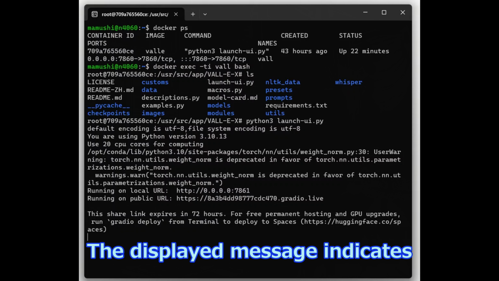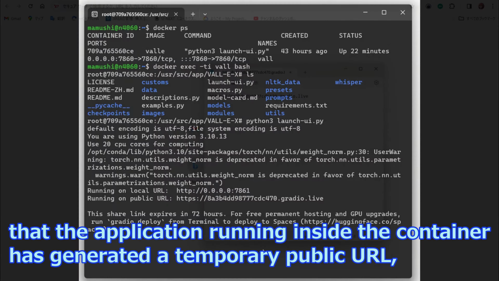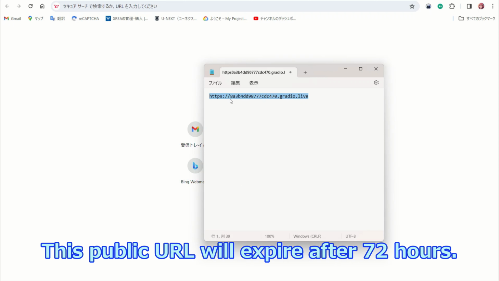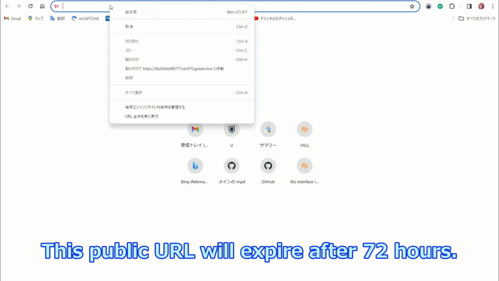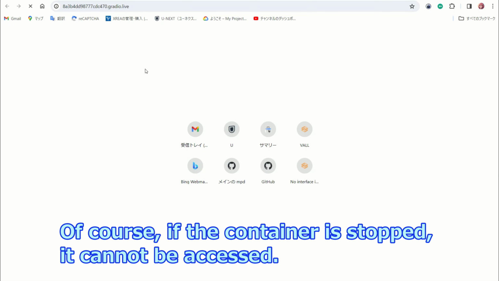The displayed message indicates that the application running inside the container has generated a temporary public URL, which can be used to access it from any location on the internet. This public URL will expire after 72 hours. Of course, if the container is stopped, it cannot be accessed.